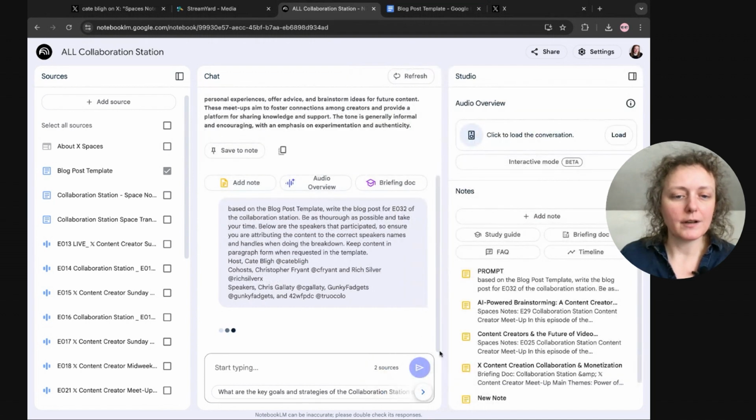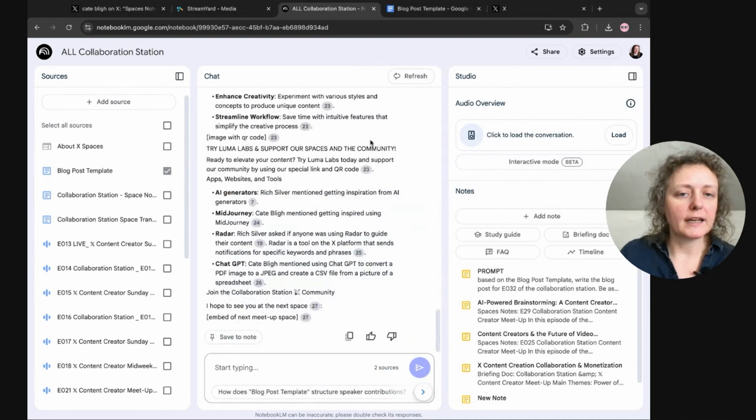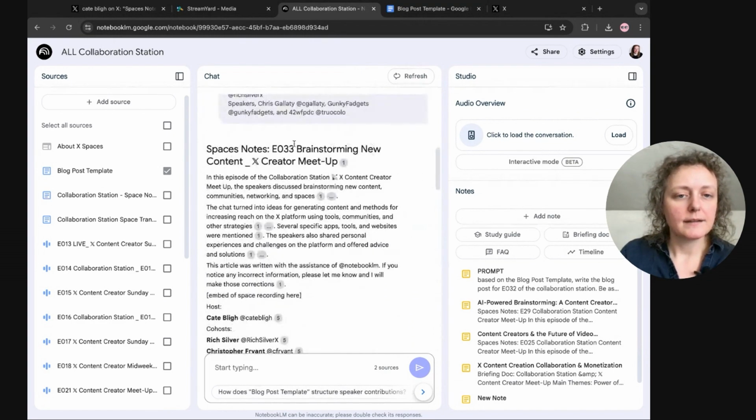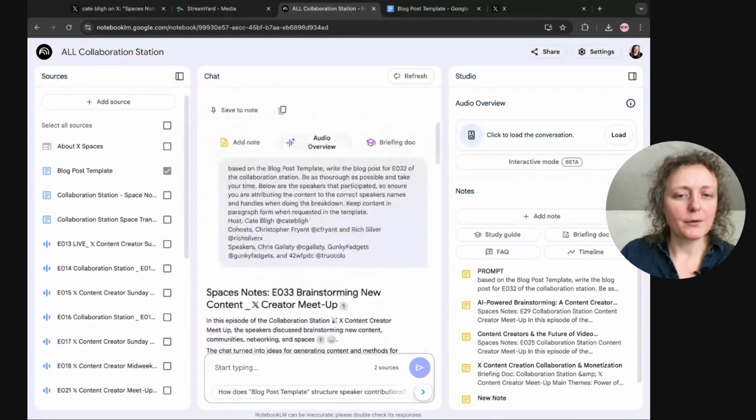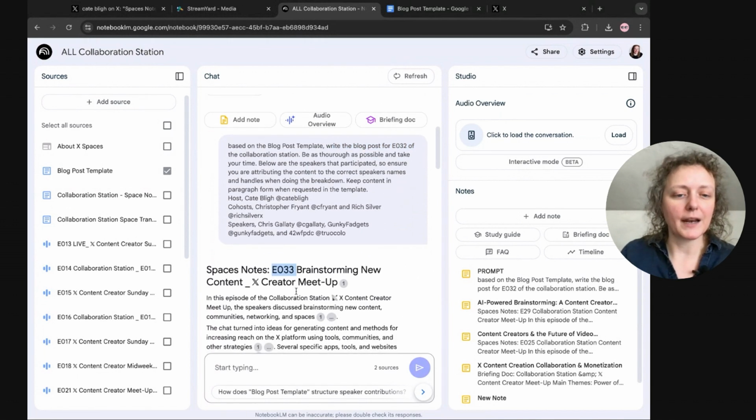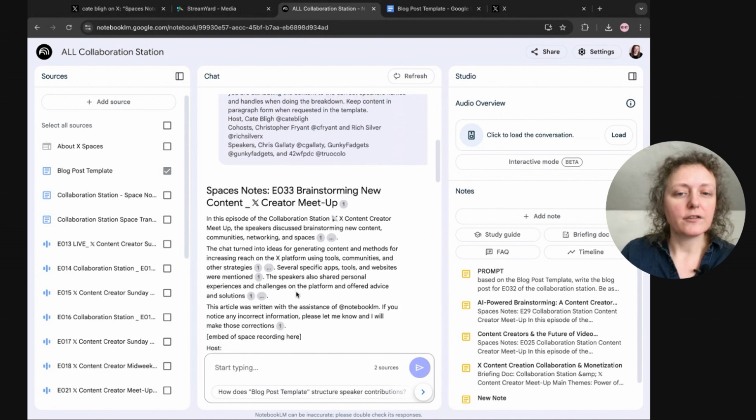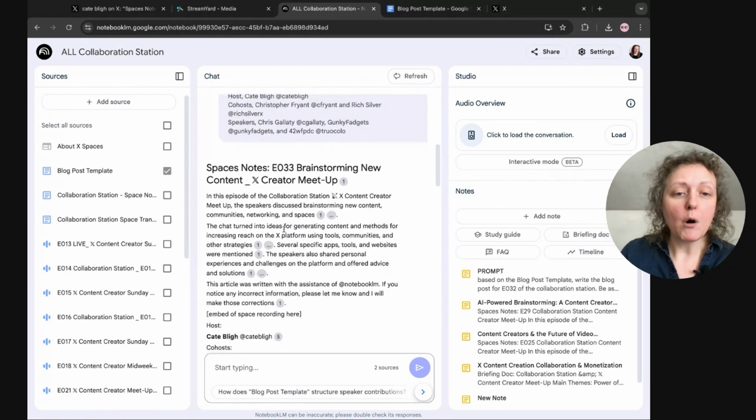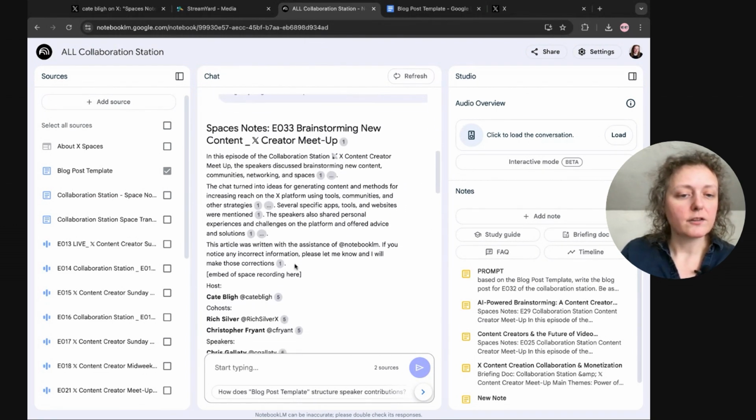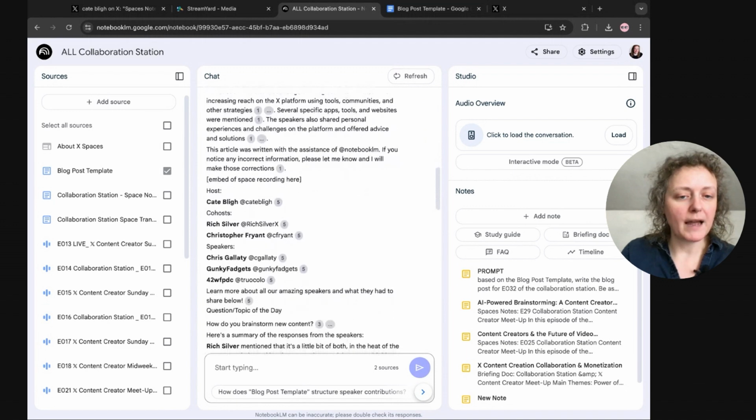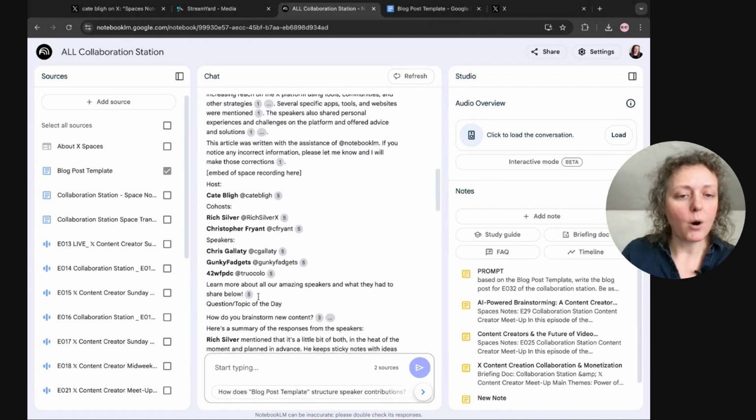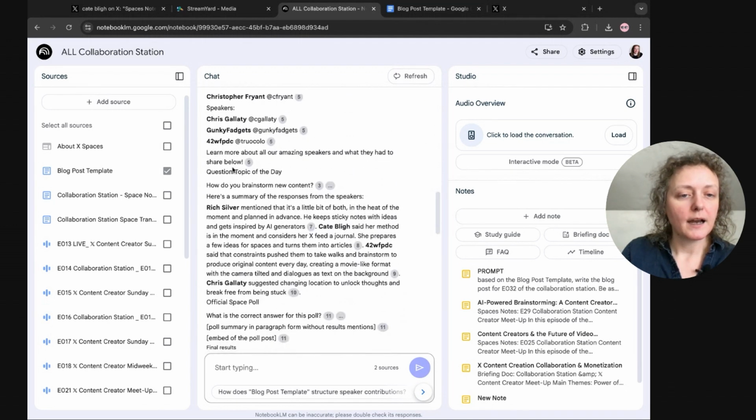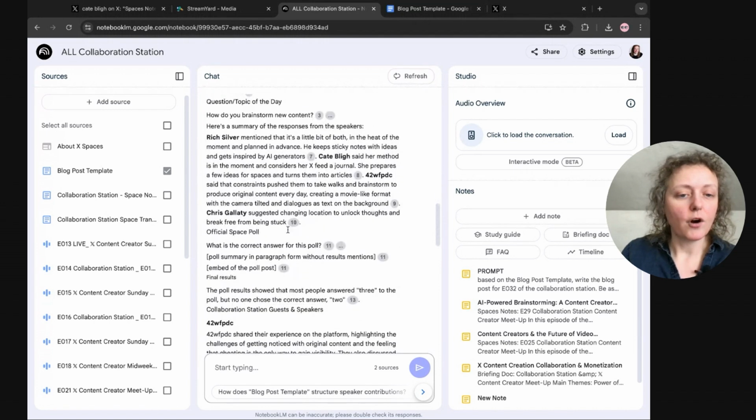I'm going to make that smaller, and here it is working. I did forget to update the number of this episode. You can see here the blog post for episode 32, it did update it for me to 33. It kind of figured out that I made a mistake there. And you'll see it's formatted mostly how I want it. So I can see this is the format: here are the speakers, the co-hosts, the topic of the day, and all the information.